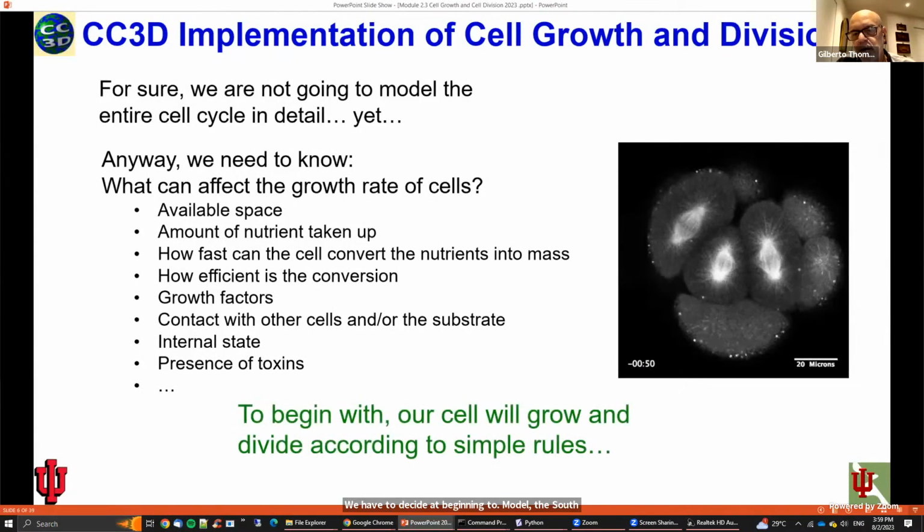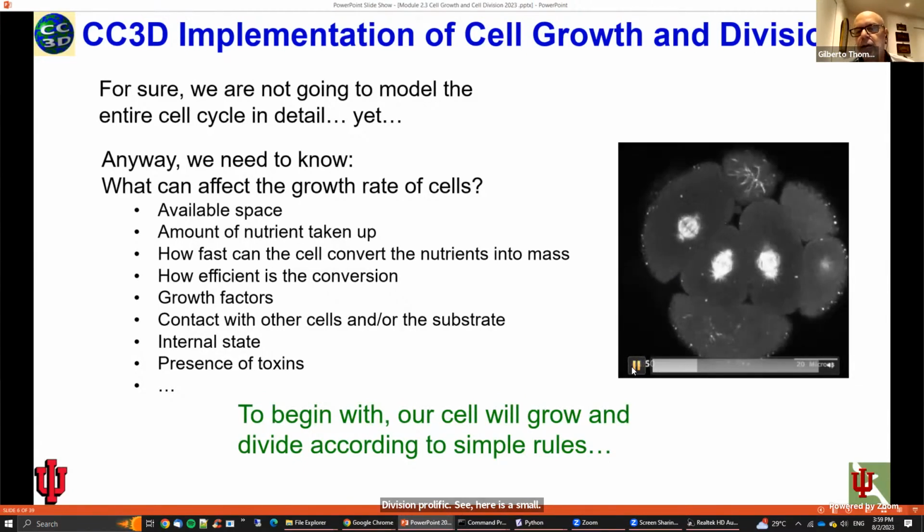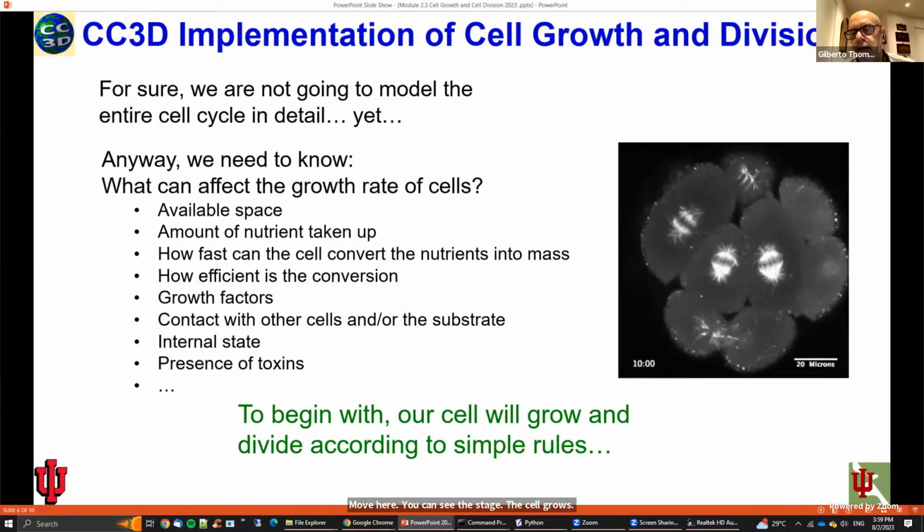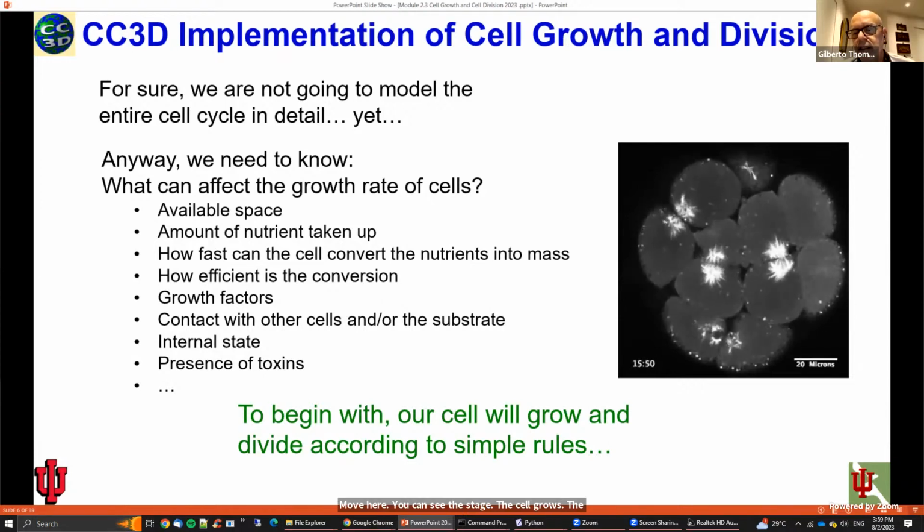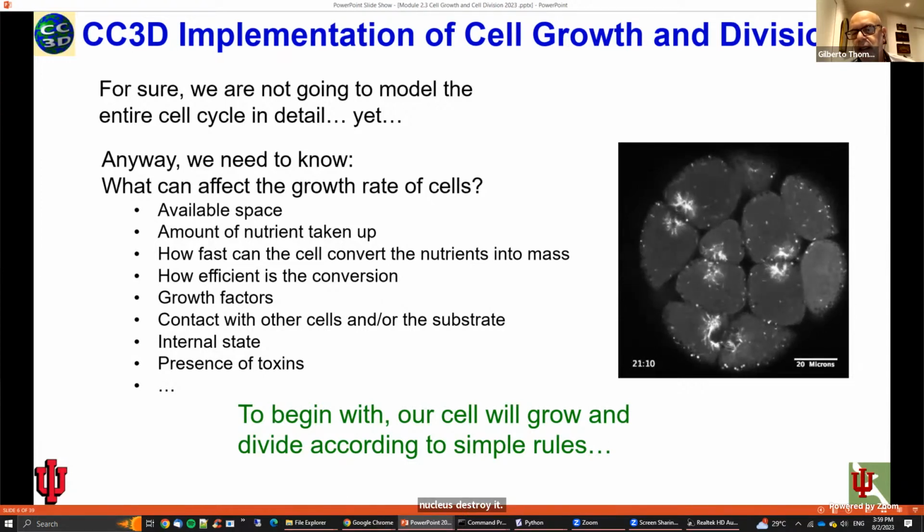See, here is a small movie. You can see the stages: the cell grows, the nucleus is destroyed, the chromosomes are pulled to one side of the cell, and then the cell divides, okay? Anyway, to begin, we have to start with very simple rules to make our cell grow before it divides.